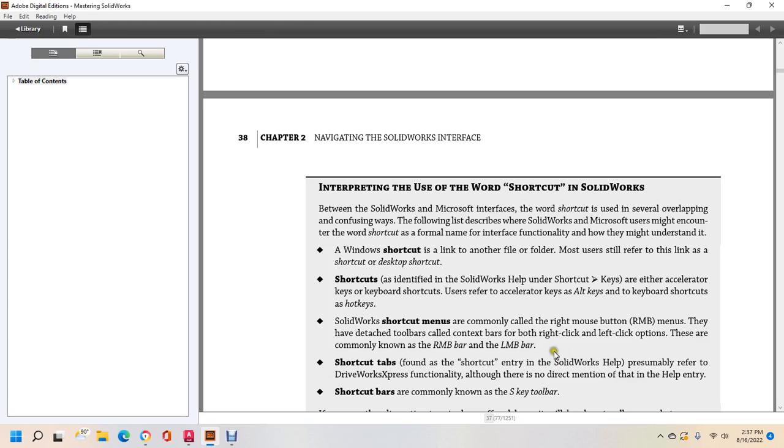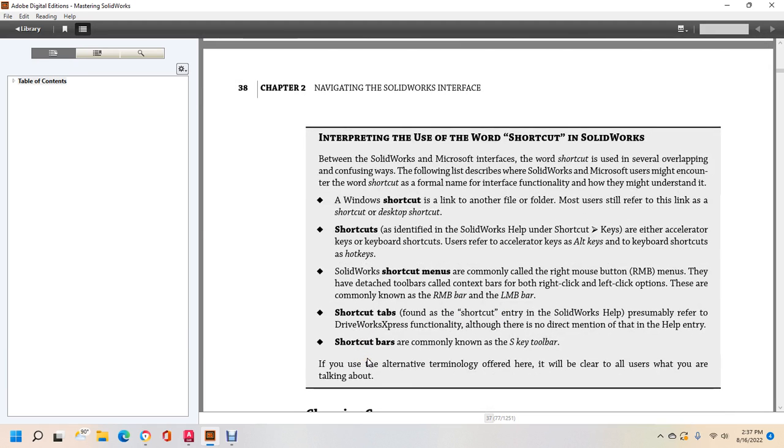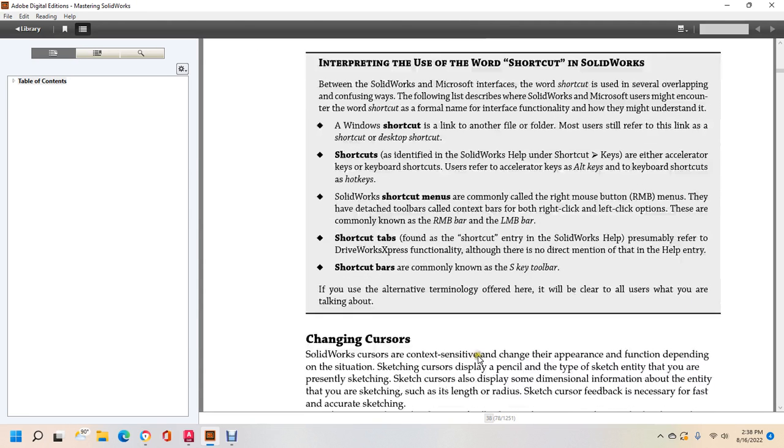SolidWorks shortcut menus are commonly called right mouse button menus. They have attached toolbars, called with the right click and left click options. They're commonly known as the right mouse bar and left mouse bar. Shortcut tabs are found under the shortcut entry in SolidWorks Help. The shortcut bars are commonly known as the S key toolbar. If you use the alternative terminology offered here, it will be clear to all users what you're talking about.